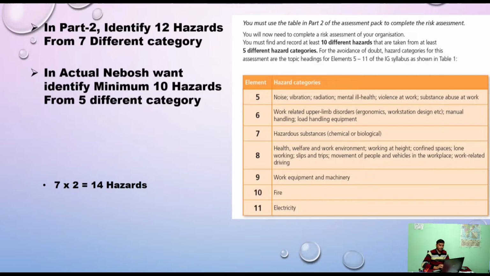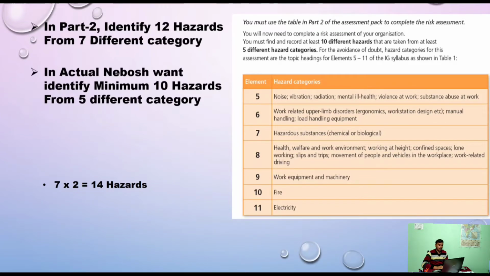Now guys, please watch the previous video, that is IG2 Part 1. So let's come back to the topic. How many hazard categories do we have? We have 7 hazard categories, elements 5 to 11. How many hazards do I want? 12 hazards. Suppose I identify 2 hazards in each category, then what will happen? Exactly 14. But how many do I want? I want 12 hazards only.